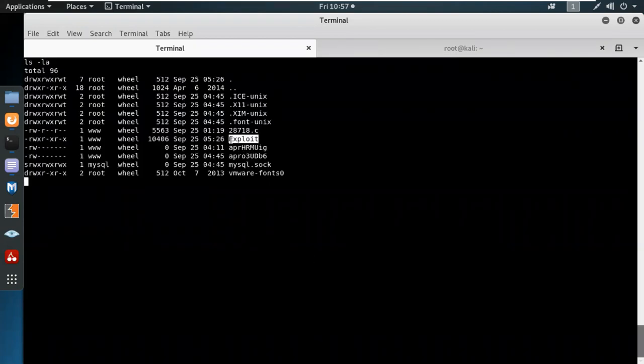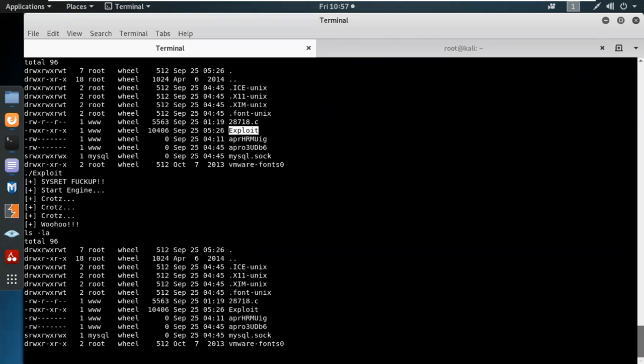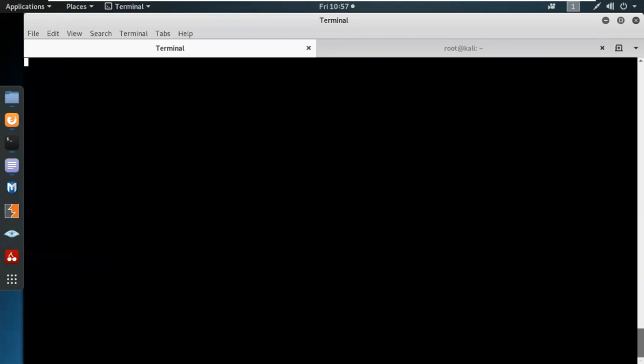Okay, so let's use this one. Let's run the exploit and see what happens. Start engine, codes, and go. Okay, let's see what happened. Where am I? Okay, cool. So who am I, first of all? And I can see we are getting a fully privileged user, the user root.